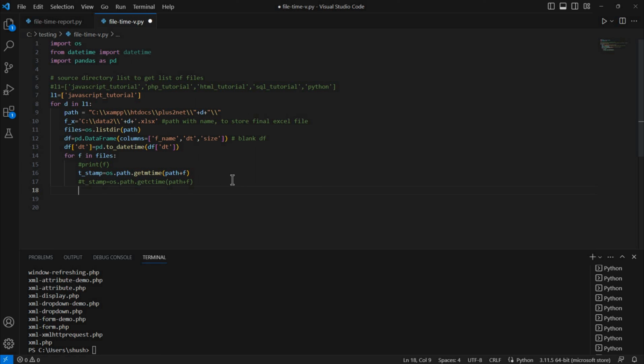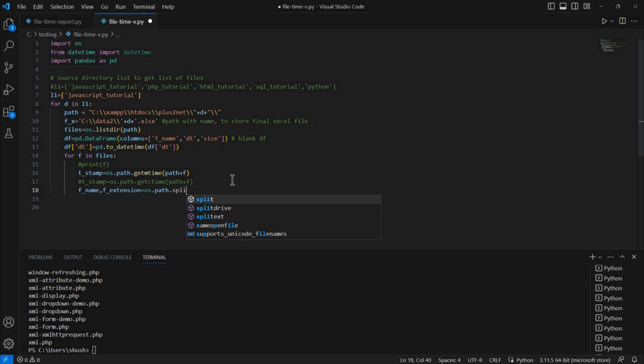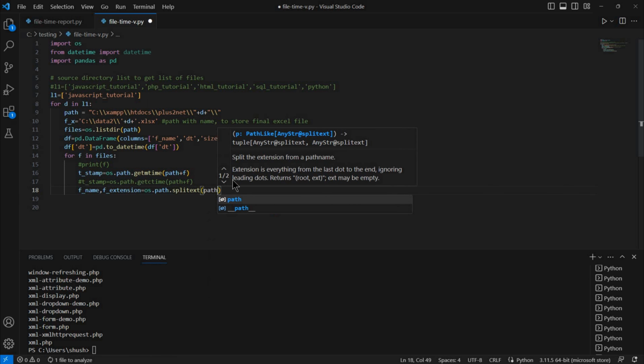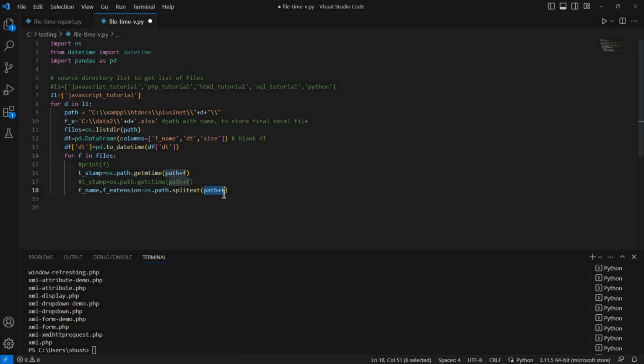So for that, I am getting the file name and the file extension, f name and f extension, equal to os.path.splitext. Yeah, it is here, splitext. Now path plus f. The address is total with the file name, and it will store the file name, and the f extension variable will get the extension. It is a text file or HTML file or .php file.